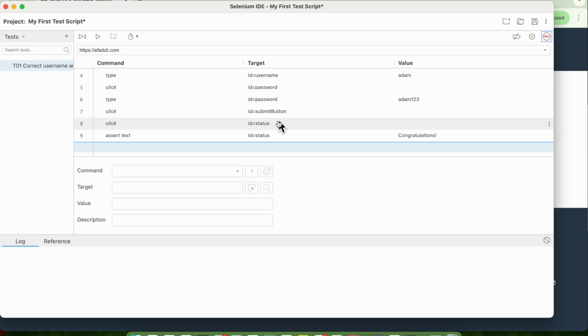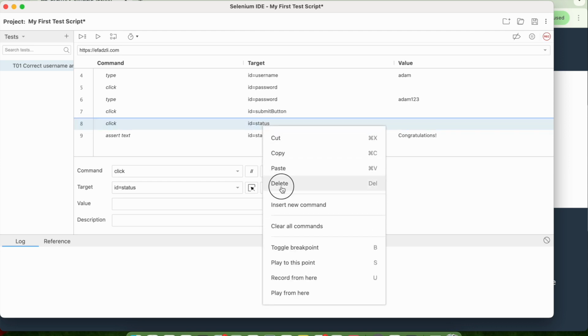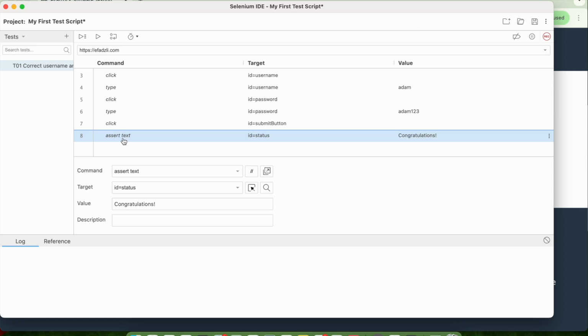So actually we don't have to click on the status. I accidentally clicked the status while I'm explaining to you earlier, so we are going to remove this, delete. Alright, and then we assert tags. Okay, so we're going to check whether we are getting the status ID and the text is congratulations.